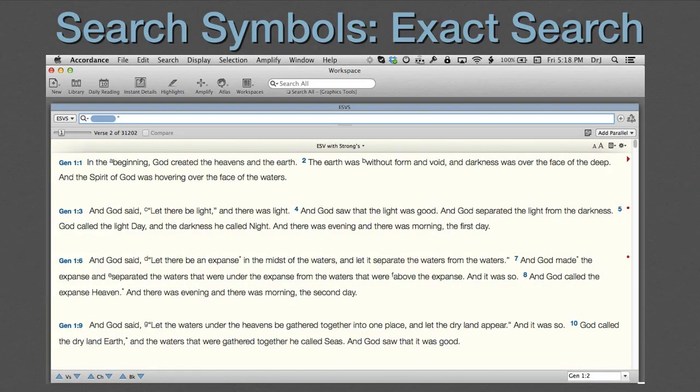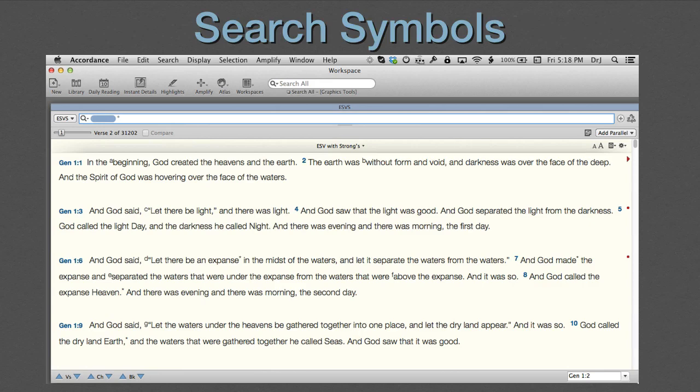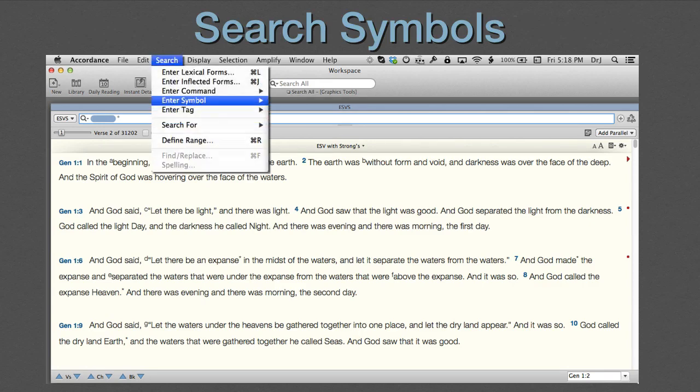Before using search symbols, we recommend users switch their search options to exact search. To do so, just click the search magnifying glass on the left of the search entry box and then select exact search. Accordance recognizes 14 different search symbols.